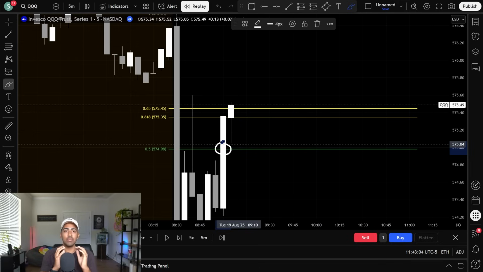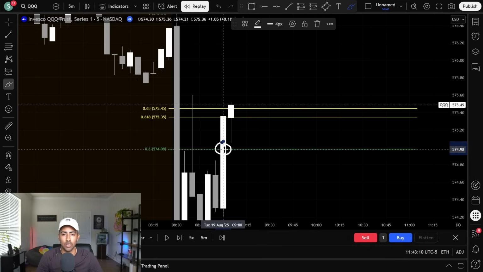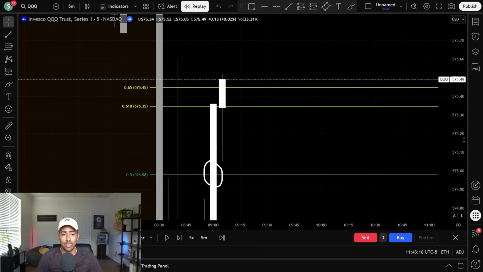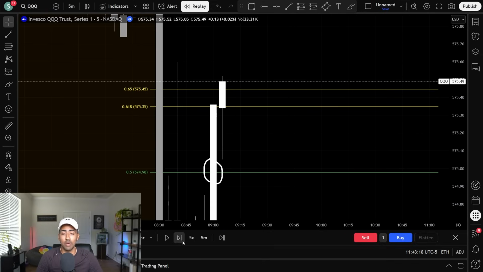Instead, I want to see price action confirm my direction before I enter these moves. So for example, I'm not going to enter downside here because we're literally blasting straight through this 50%. There's no reason for me to do that. Instead, I want to pay attention and be very careful on what my next move is.